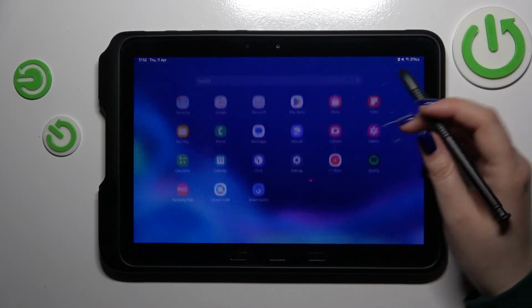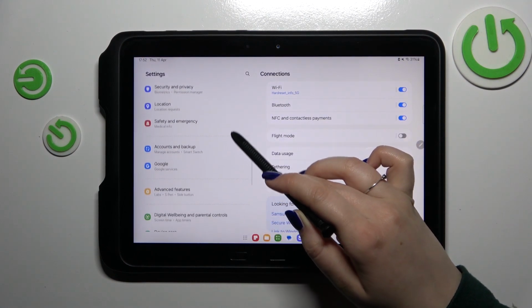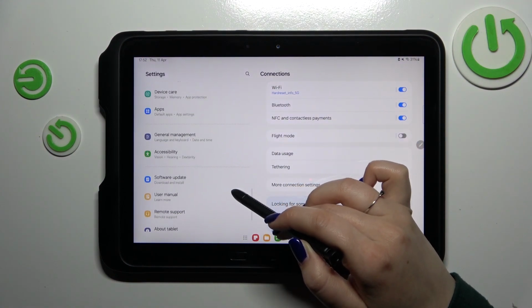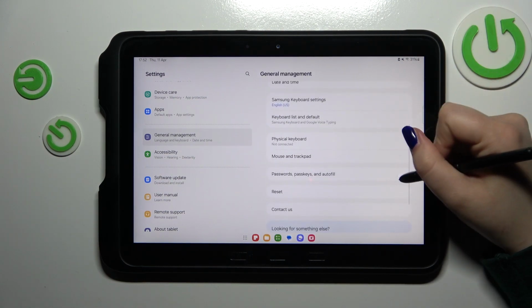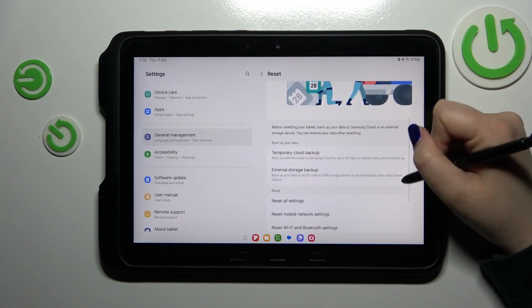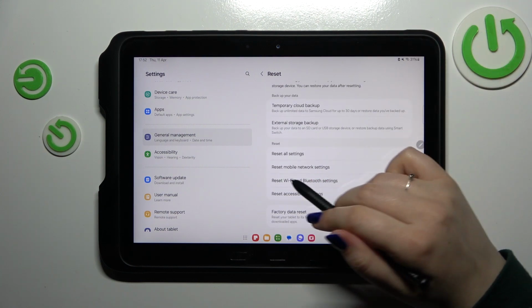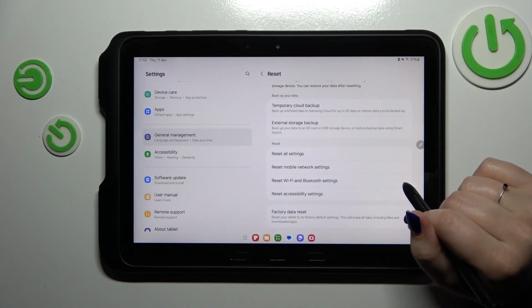So let's start with opening the settings, and here in this left section we have to scroll down in order to find General Management. Let's tap on it. Now let's scroll down again to locate the reset option. Let's scroll down and locate either mobile network settings or Wi-Fi and Bluetooth settings.